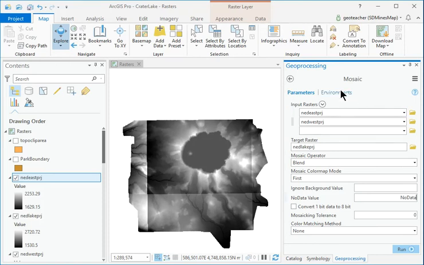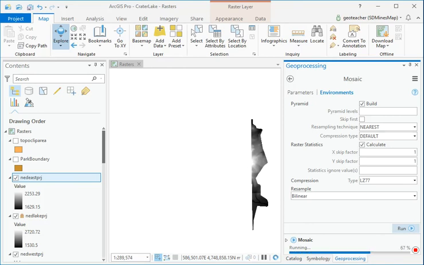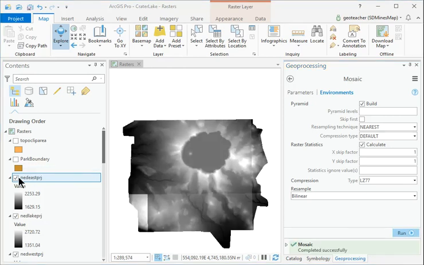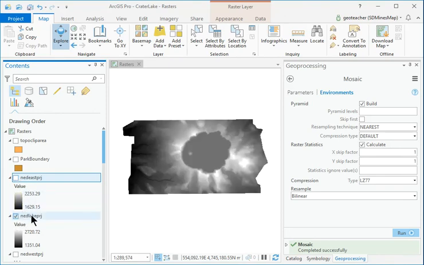Click the Environments heading. Set the resample method at the bottom, not the pyramid one, to bilinear. Run the tool. Turn off all layers, except Ned Lake PRJ, the final product.